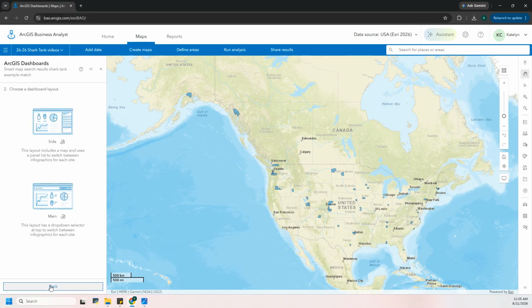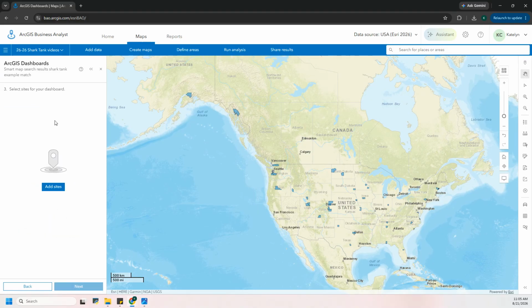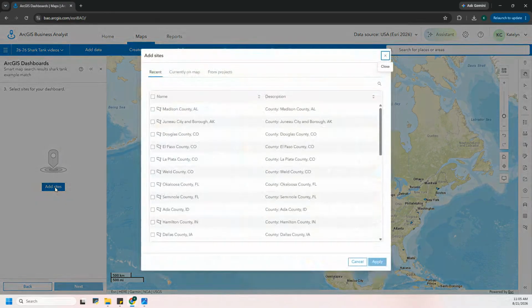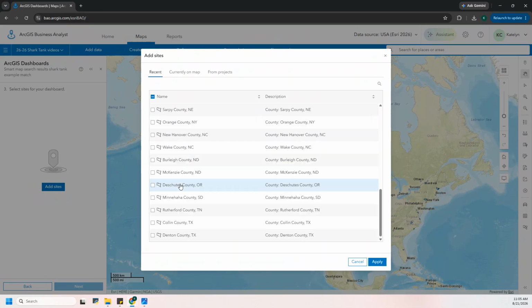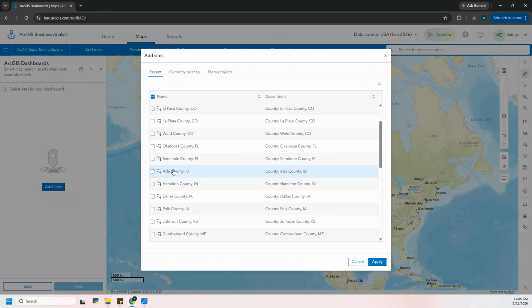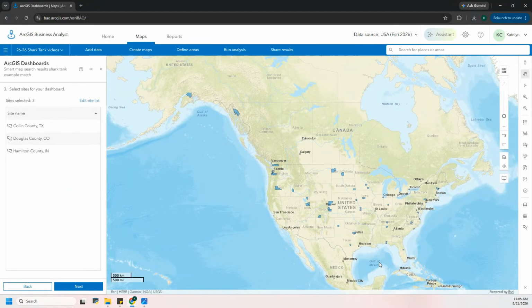Go ahead and click Next. Then you can choose side or main. You can edit this later. I'm just going to choose side. I like this one. And then I'm going to add sites. So one last time, Douglas County, Colorado, Collin County, Texas, and Hamilton County, Indiana. Apply. Next.